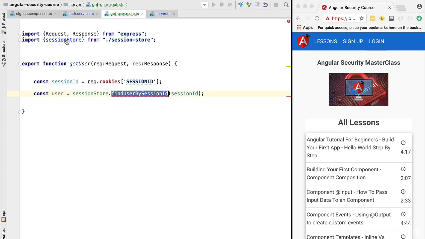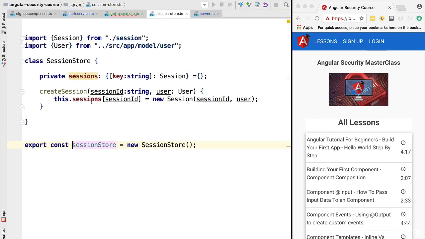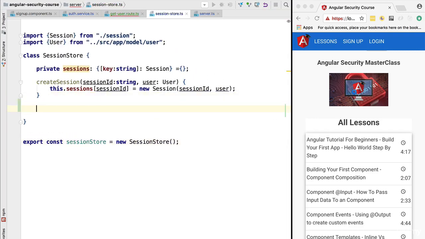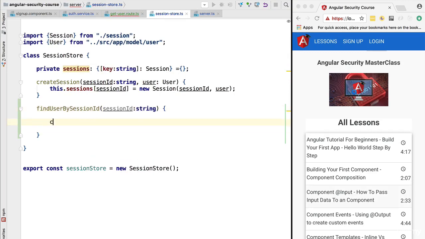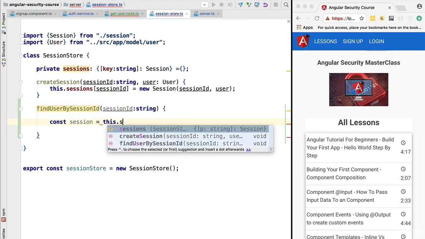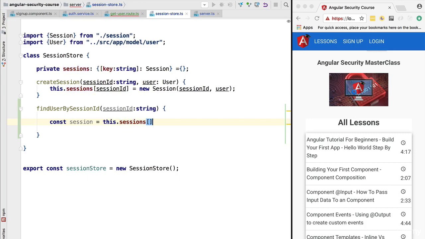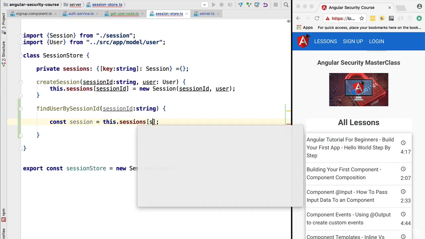Let's then implement the method. Here is what the method would look like. We're going to add it here to the session store class, with an argument, the session ID. Having the session ID, the first thing that we are going to try to do is to retrieve the associated session. So this might or might not be a valid session ID. Let's try to retrieve the session from the sessions map.